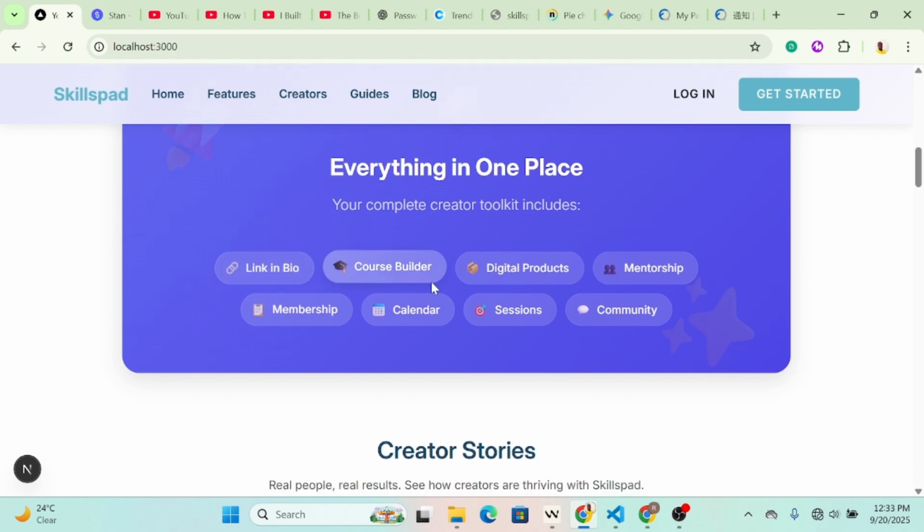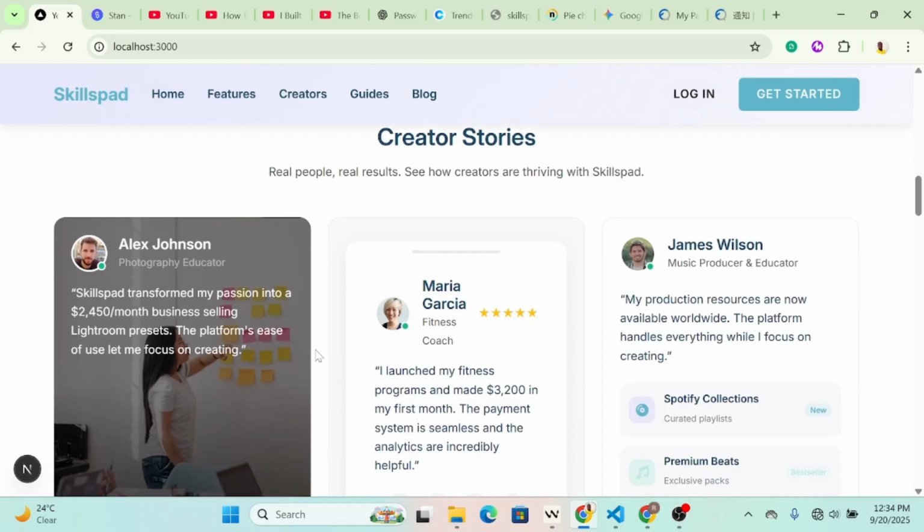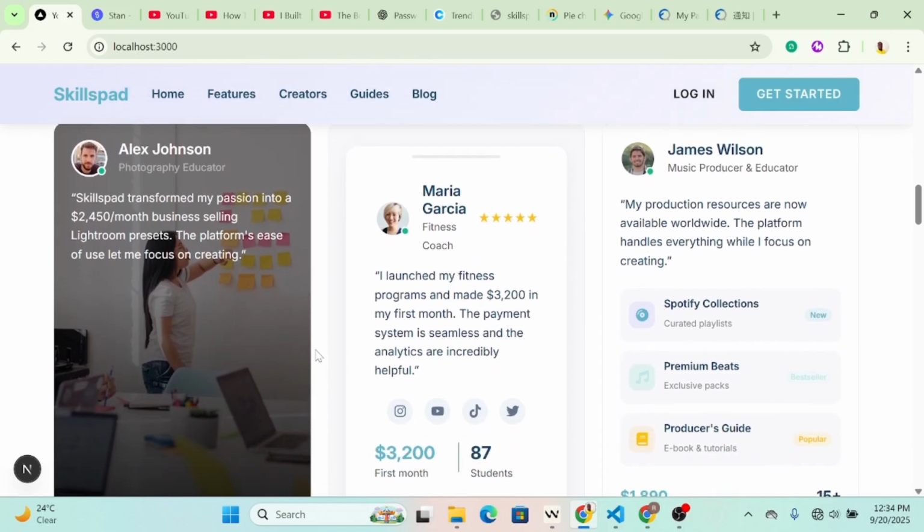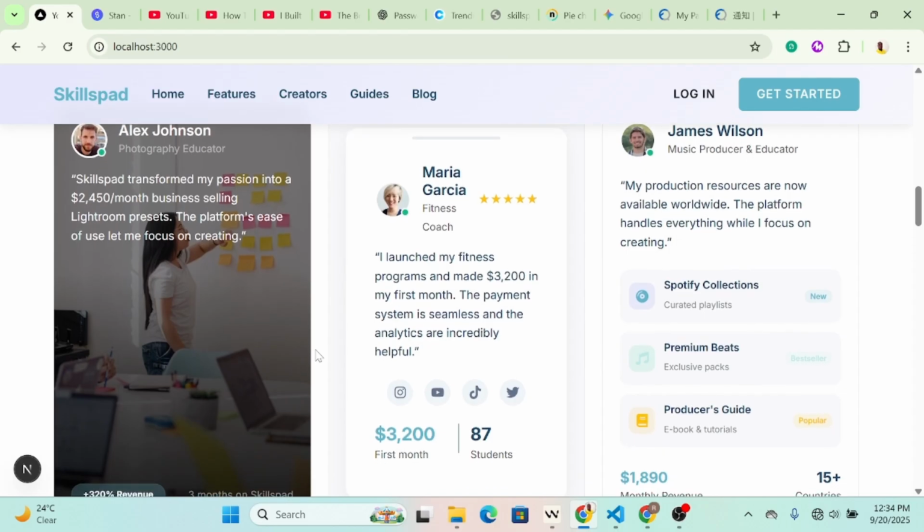So when we scroll through, you see the different parts of the application. You see some of the toolkits I'm allowing creators to have access to. You'll be able to have a link in bio. You'll be able to build a course and then sell. You'll be able to also sell your digital products. If you have some mentorship that you want users to have access to, you'll be able to set up the mentorship. And also you'll be able to set up a membership in the application. You can also allow users to book you for your services, to book sessions with you, and there will be a community where people can share ideas here and there.